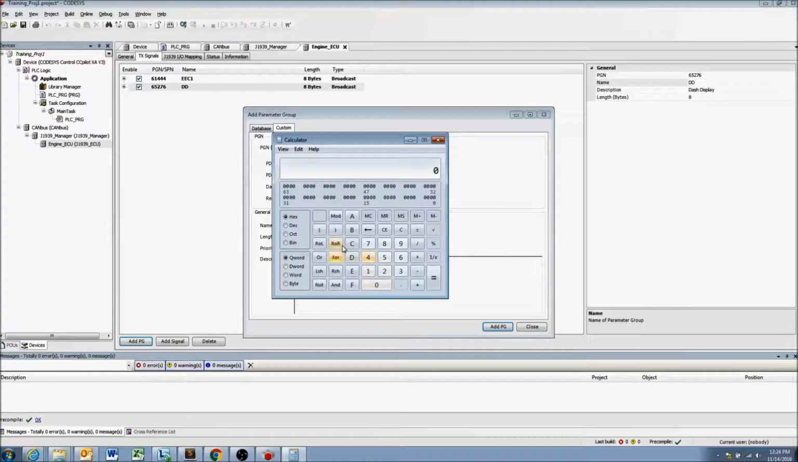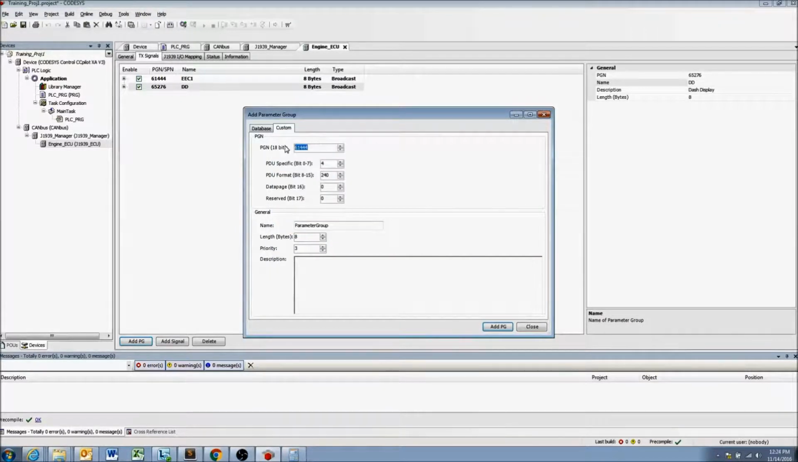And what we want to send is, let's clear this out, FF20 in hex. So that would be 65312. So we're going to say 65312. And there we go. It breaks it down into the PDU format and PDU specific. So it does this for you. You don't really need to do much about it.